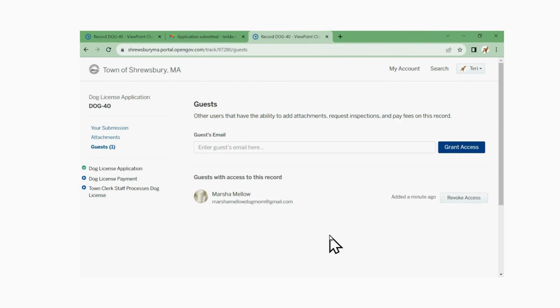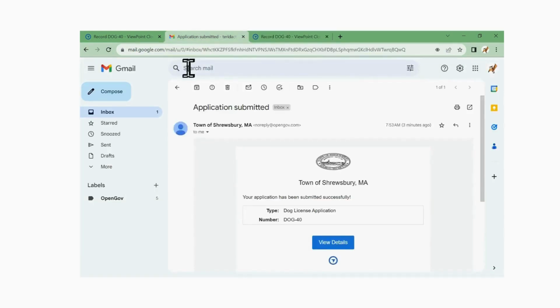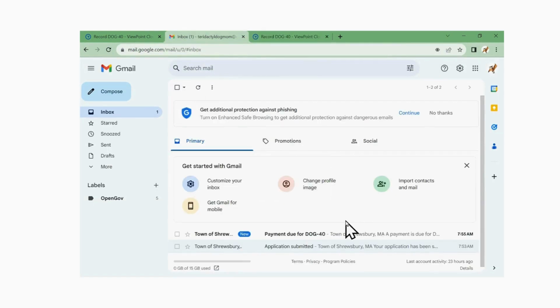So now that the town clerk's office has reviewed the application during regular business hours, in the order in which it was received, now when Terry looks at her application progress, the dog license payment step is blue, which indicates that that's active or live. And so when Terry goes into email, now there's another email in there saying payment due for dog 40. That's the record ID.